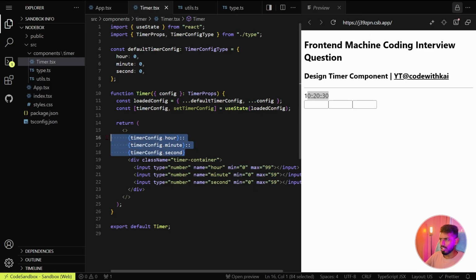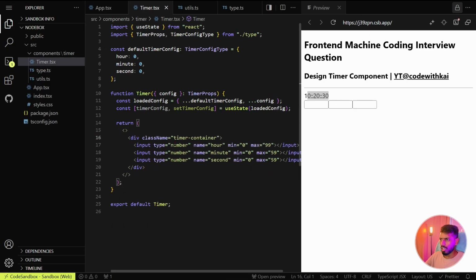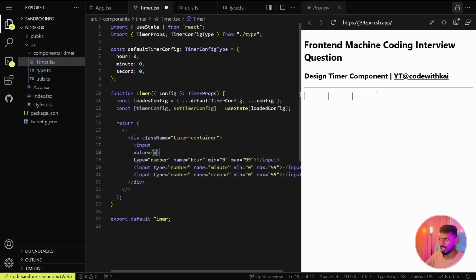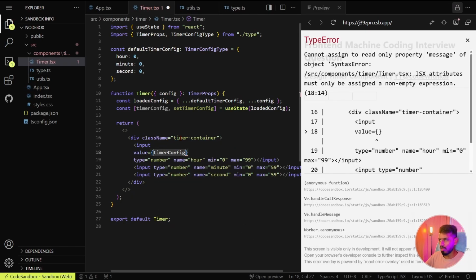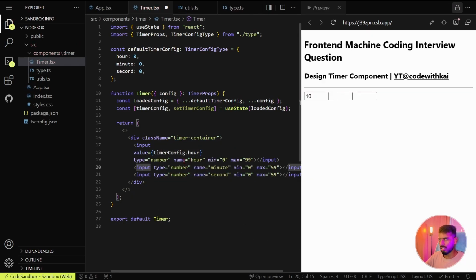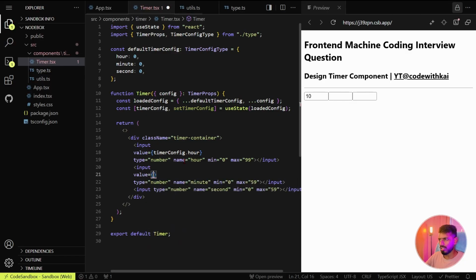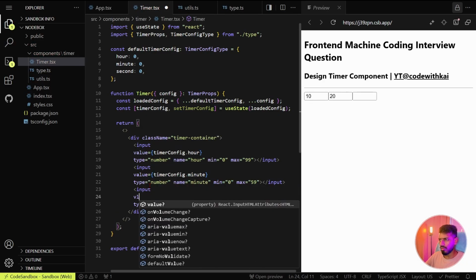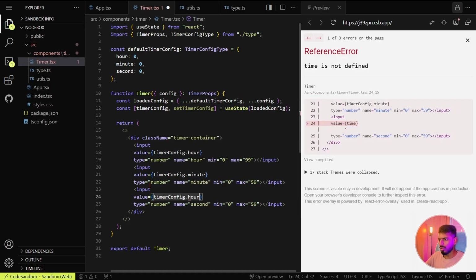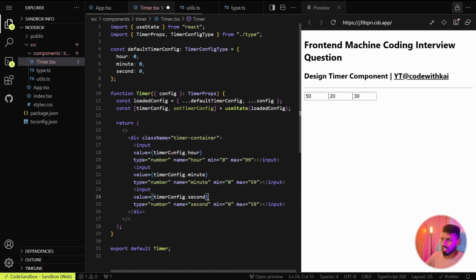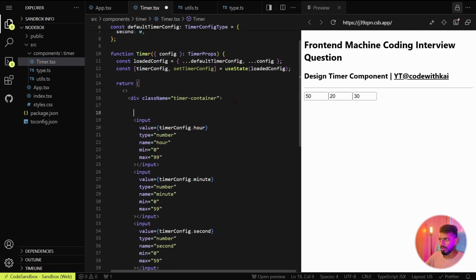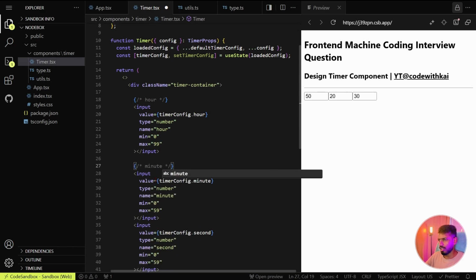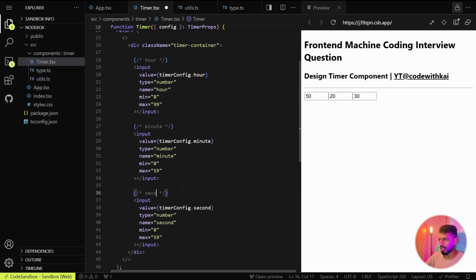So this much is done, and the value that we want to pass is going to be timerConfig.hour, and here we want to add value as timerConfig.minute, and here value as timerConfig.second. Okay, so this much is created. Let me write hour, we write minute, and this is for the second.